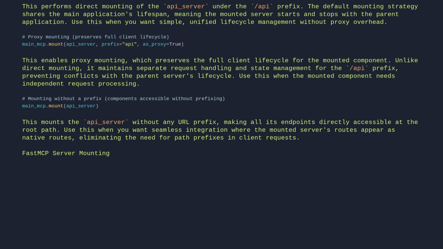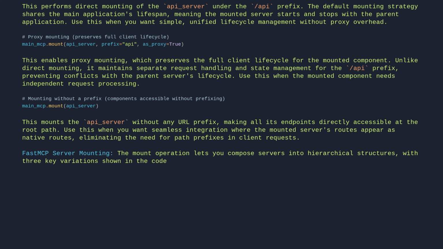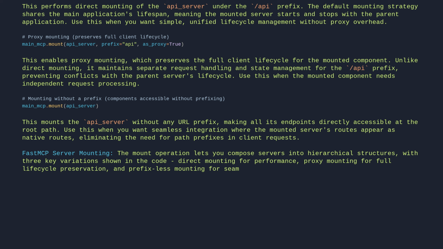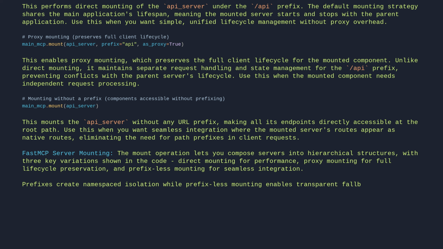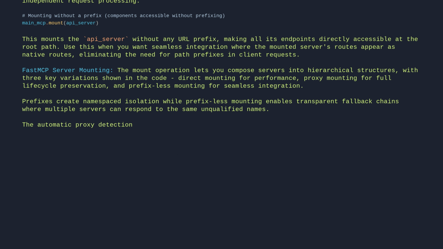FastMCP server mounting. The mount operation lets you compose servers into hierarchical structures, with 3 key variations shown in the code: direct mounting for performance, proxy mounting for full lifecycle preservation, and prefix-less mounting for seamless integration. Prefixes create namespaced isolation, while prefix-less mounting enables transparent fallback chains where multiple servers can respond to the same unqualified names. The automatic proxy detection, when custom lifespans exist, prevents silent behavioral differences between development and production.